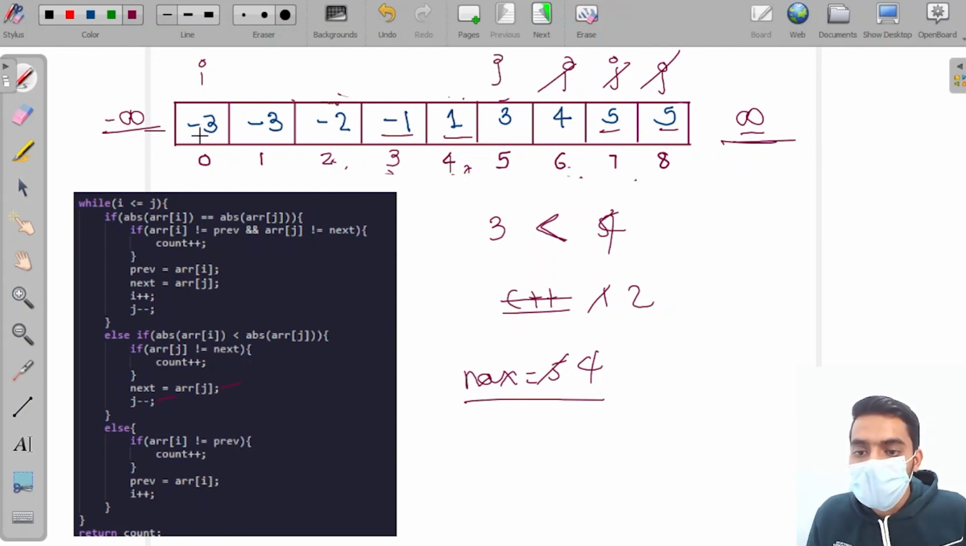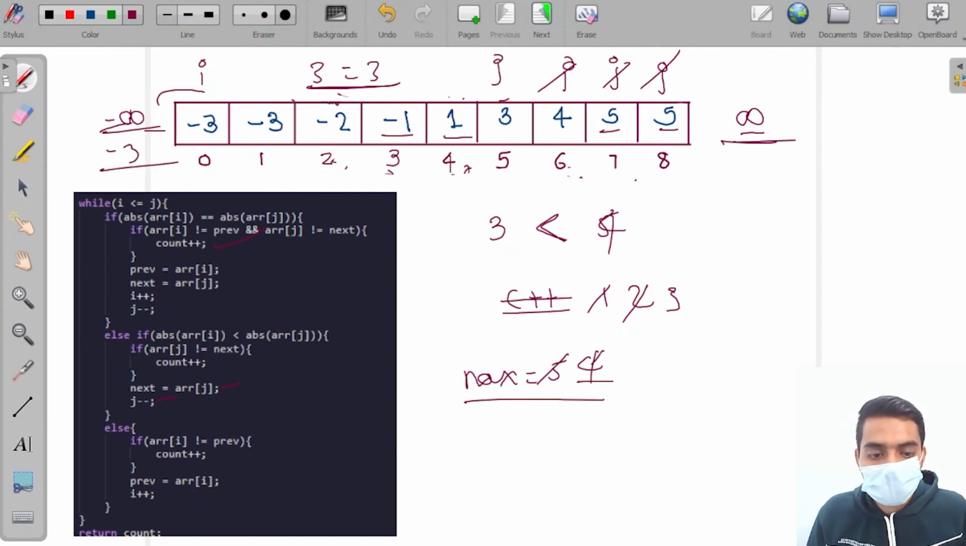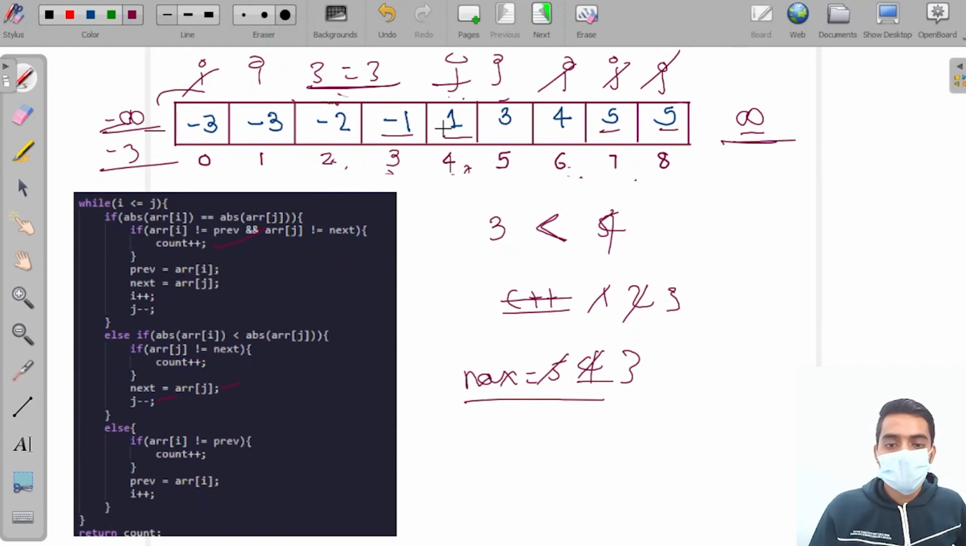Now absolute of array of I is equal to absolute of array of j. Now 3 is equal to 3. Now this condition is true, so we are checking into both sides. The previous is minus infinity and next is 4. So these two conditions are true and we are increasing our count here. After that we are updating our previous as minus 3 and next as 3, that means array of I, increasing I plus plus and decreasing j. Okay, so this is the dry run for this code.